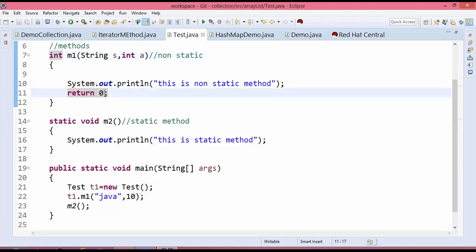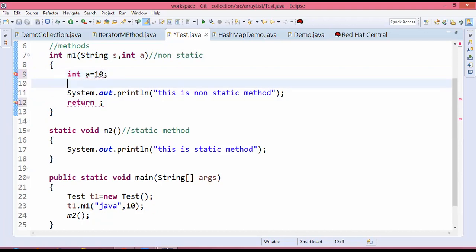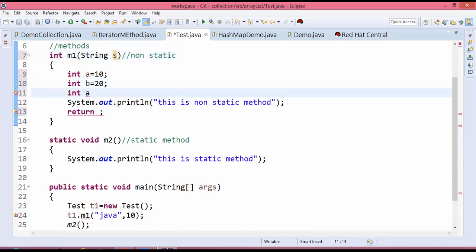Okay, it depends on which value we want to return. If 100 has to be returned, put 100, or whatever result is coming. For example, now there are variables: a is equal to 10, b is equal to 20. Now, int sum of two numbers is equal to a plus b.